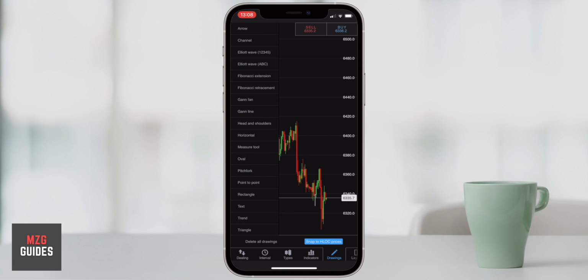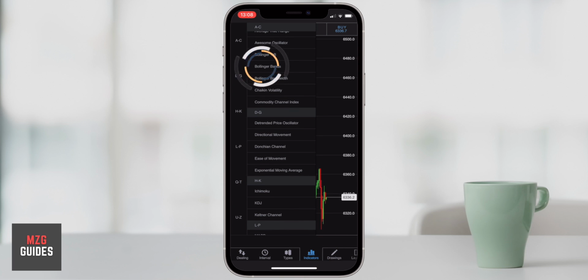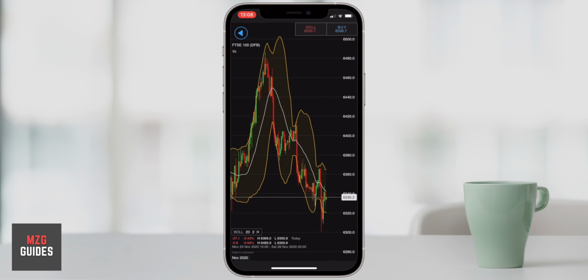And the next one is Bollinger Bands. I think this will be an indicator again. So we come to indicators and then we see the Bollinger Bands right here. I'm going to click on these Bollinger Bands and you can see this drawing has occurred on the chart.